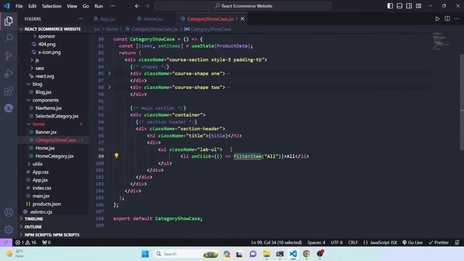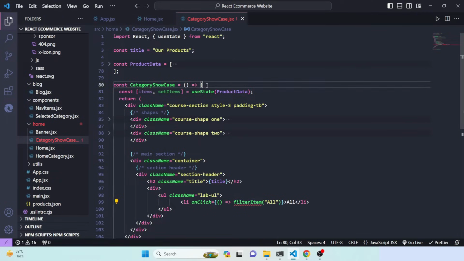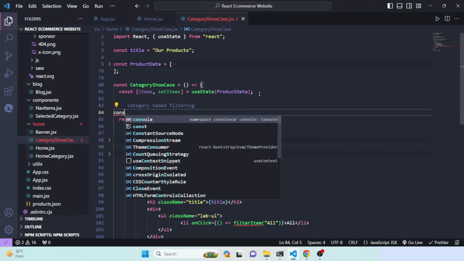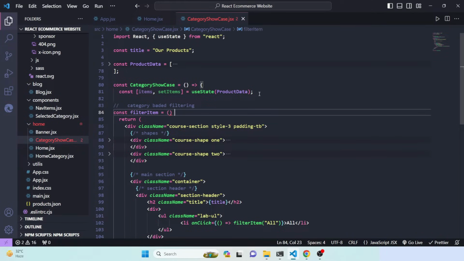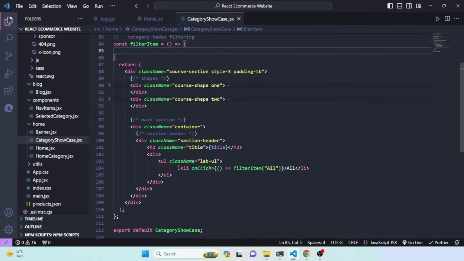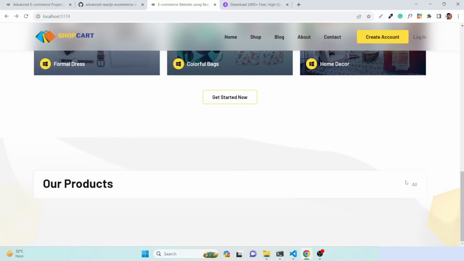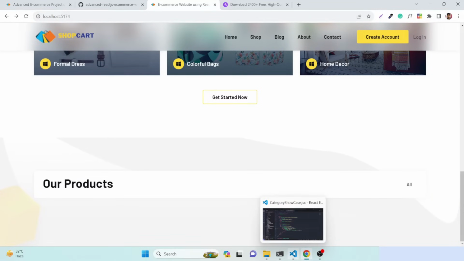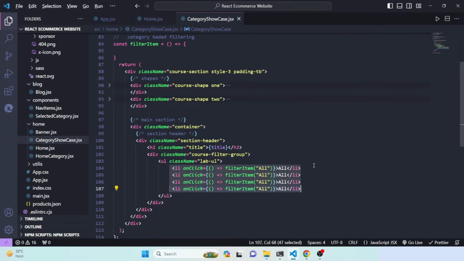Then we don't define these functions, so that's why under these useStates we'll have to comment category based filtering, and then we'll define const these functions. Okay, here now right now if you check, so all is there and we have to add class name to these sections, so add class name course filter group. Okay, fine. Now you can see this is all, and then let's copy it multiple times.